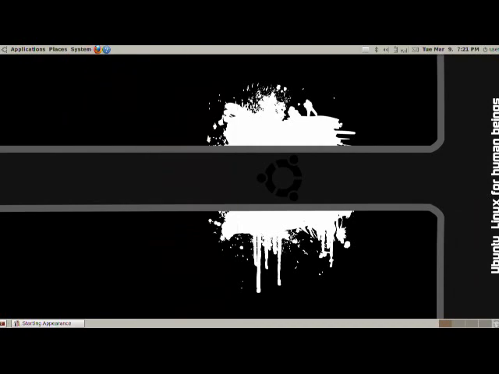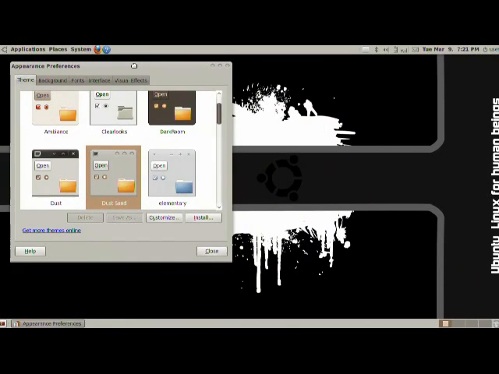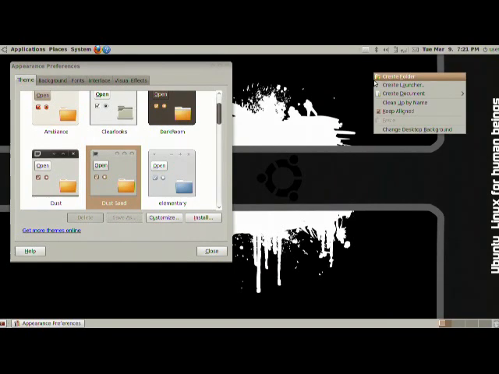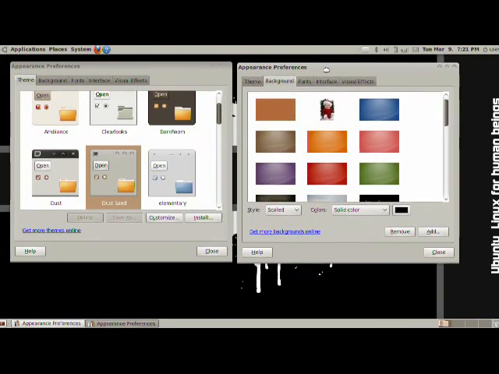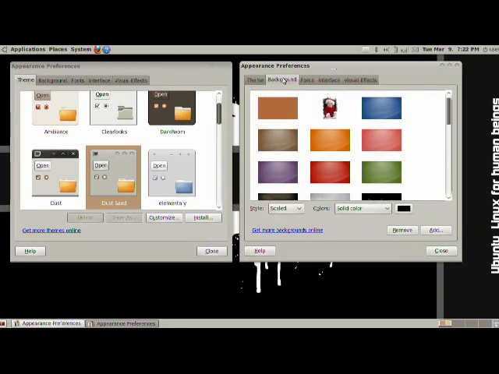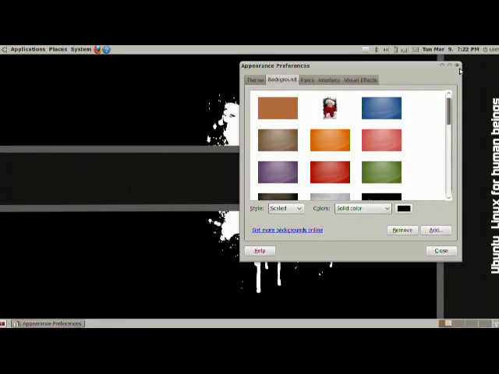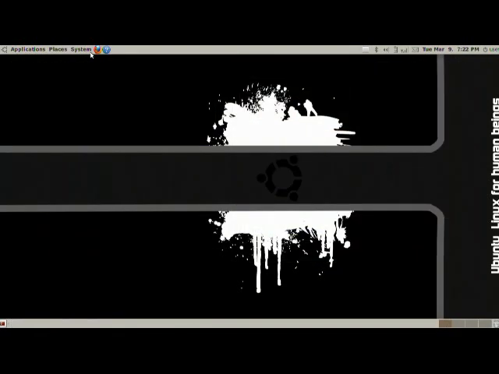We then have the appearance. In the appearance, of course, you might find this window familiar if you've seen my previous videos. It's the same exact window. If we were to right click on the desktop and change desktop background, it's the exact same area. This starts with backgrounds, this starts with themes. I've already shown you how to use this. This is just another way to get there.